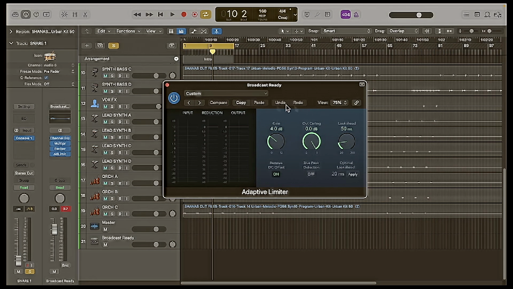Okay, so basically, in layman's terms, the adaptive limiter allows you to increase the volume with the safety of not exceeding the overall decibel levels and going into the red. So it protects you from distortion, but it increases volume. So it's a safe way of increasing volume.